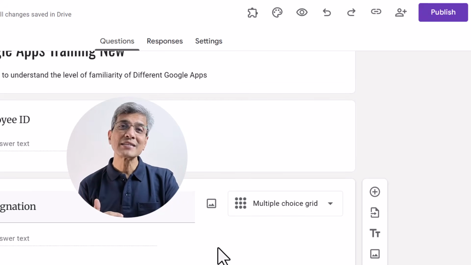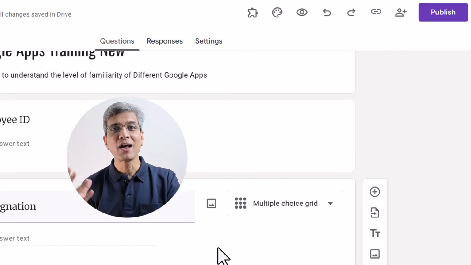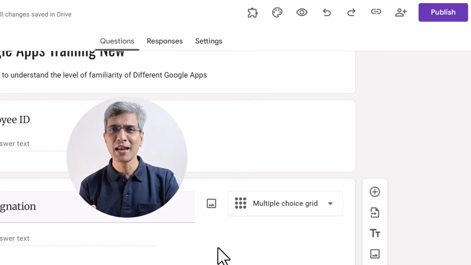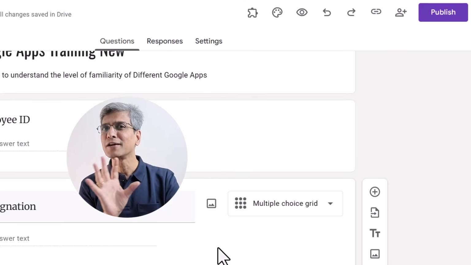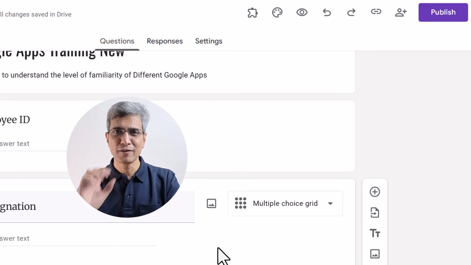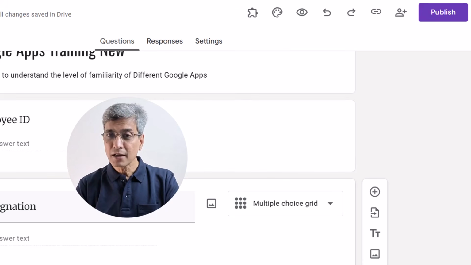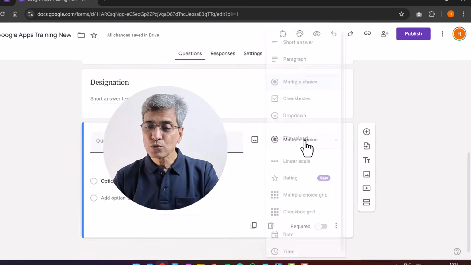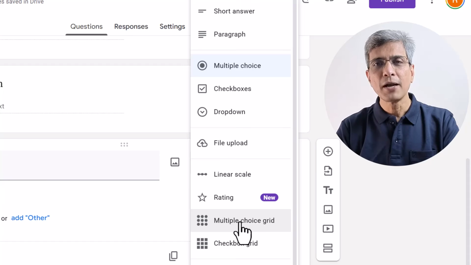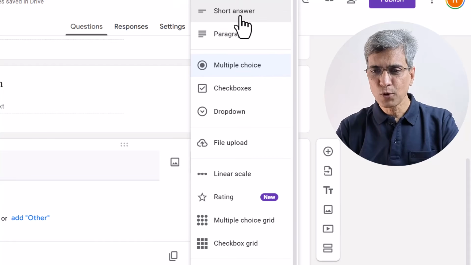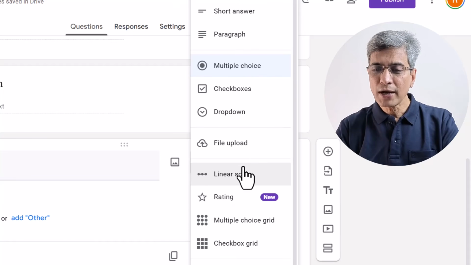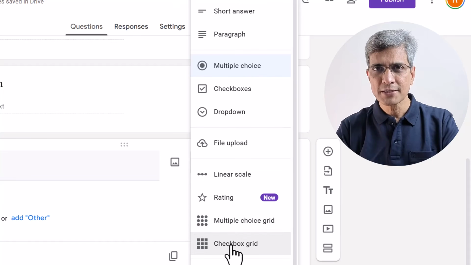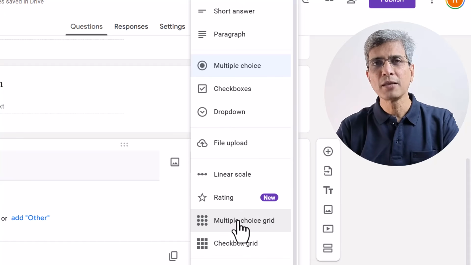Since we want to understand the level of familiarity our employees have with the various Google apps, I want to create some kind of a grid that helps me understand the level of familiarity. Let me insert a new question by clicking on Add Question option. I'm going to choose a question type called Multiple Choice Grid. We have explored these two, if you remember. Now we are going to explore these set of options. In that, we are going to choose Multiple Choice Grid.